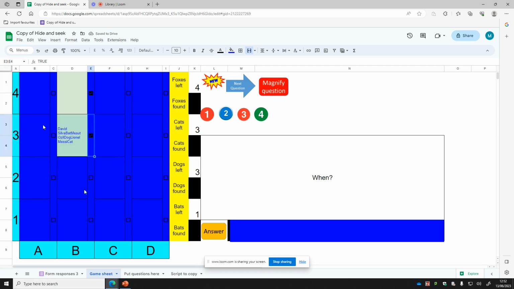Now you can see when we've picked this one, so B3, there have been 3 people found: David Silva bat, Mesut Ozil dog, and Lionel Messi cat have all been found. And it tells us here how many people are remaining. So there's 1 bat left, 3 dogs, 3 cats.